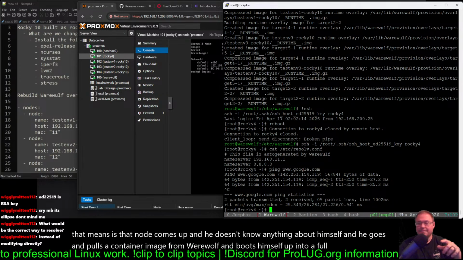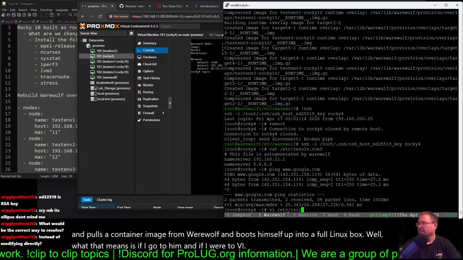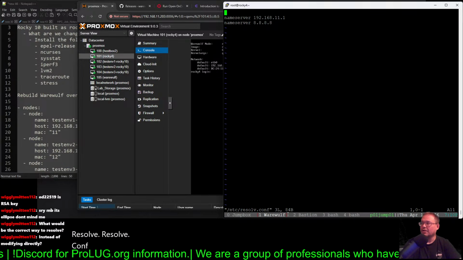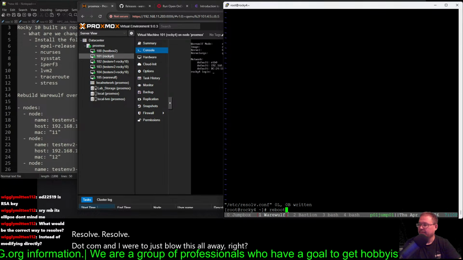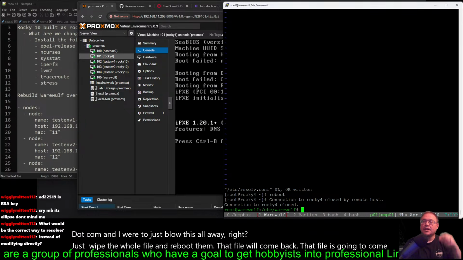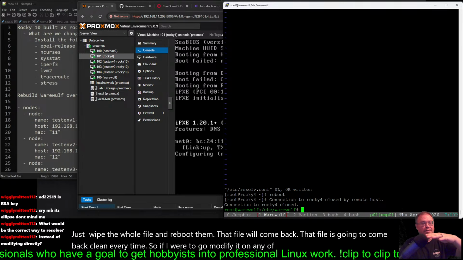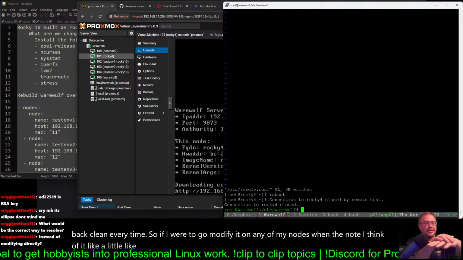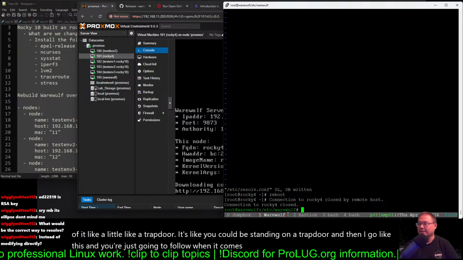Well, what that means is if I go to him, and if I were to vi /etc/resolv.conf, and I were to just wipe the whole file and reboot him, that file will come back. That file is going to come back clean every time. So if I were to go modify it on any of my nodes, I think of it like a trap door. It's like you could be standing on a trap door, and then I go like this, and you're just going to fall, and when it comes up, everything's going to be clean on that server again.